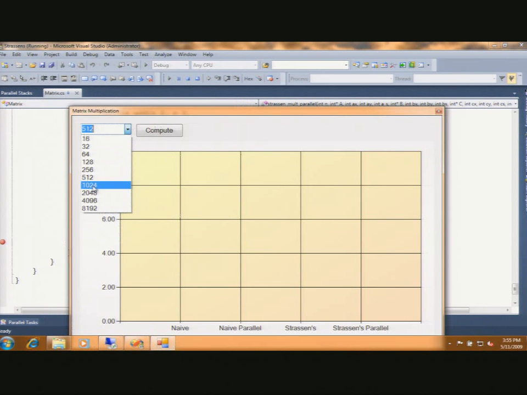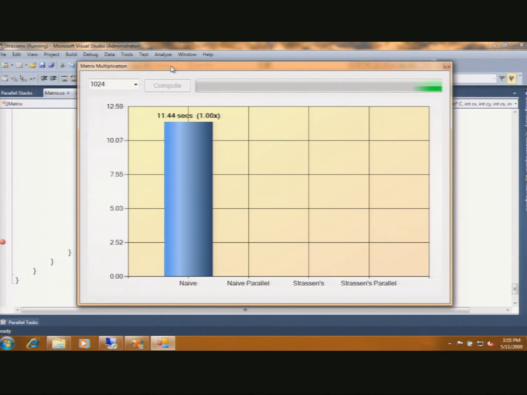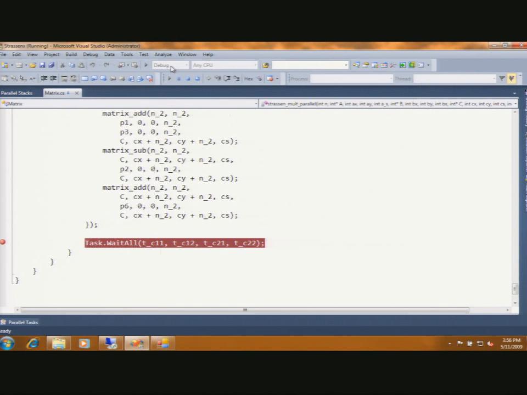And I'll run this again. And again, this should probably take around 12 seconds. All right. So now I'm broken.